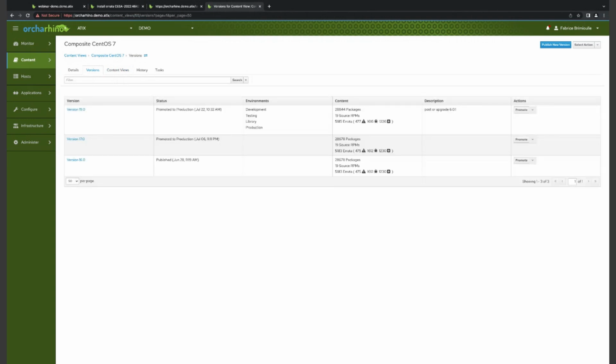So we see here the versions. Now we see we have for our composite CentOS 7 3 different versions, version 16, 17, and 19. And now all the environments are assigned the same version. But basically, in case production is still on version 17, a production server would be connected to version 17, and a testing server, for example, to version 19. And then by promoting, just version 19 would be promoted to production.